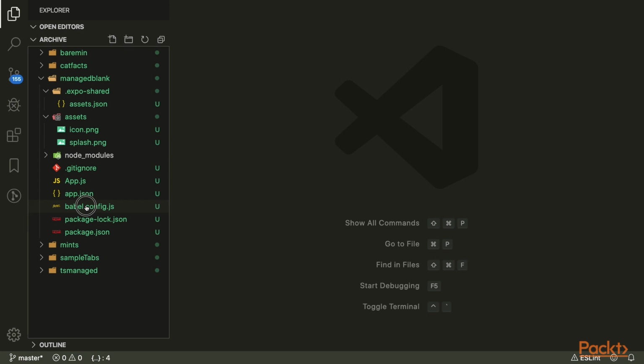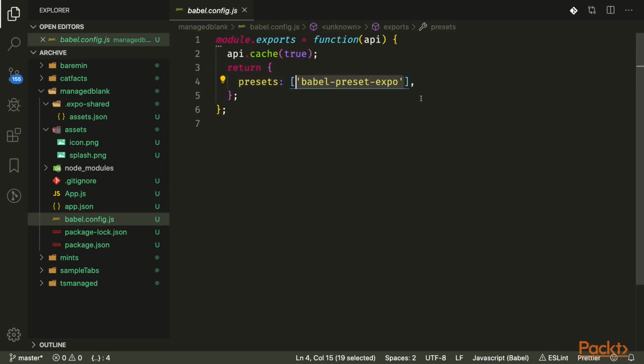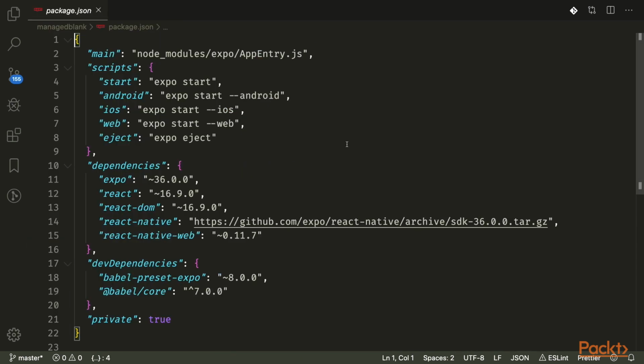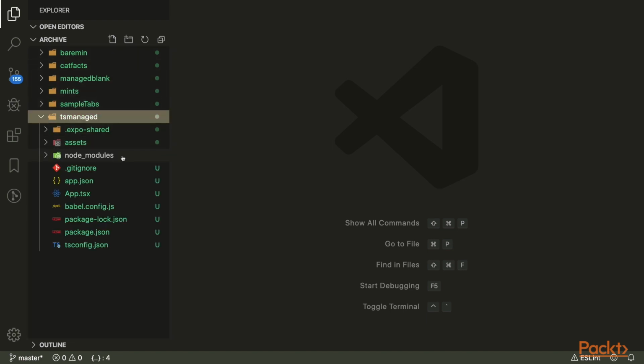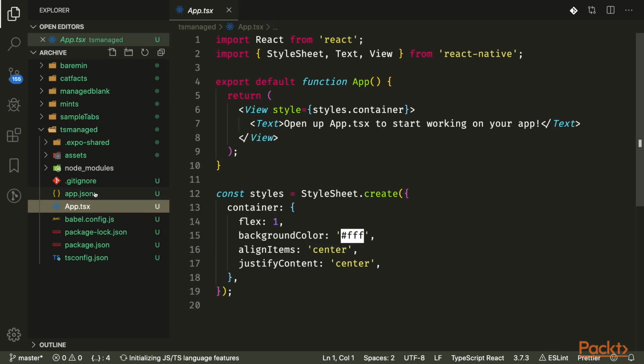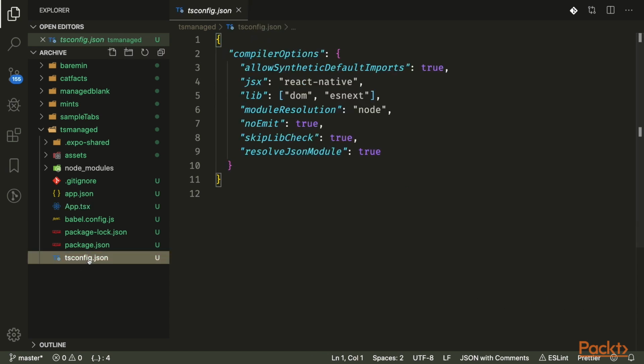The Babel file just has one preset called babel-preset-expo. The Expo docs state that this preset extends the default React Native preset, but it adds support for decorators, tree shaking, web packages, and loading font icons with the optional native dependencies if they are installed. Lastly, there is a package.json with the initial dependencies installed to set up the app. The TypeScript blank template is identical, with the difference being that this is configured for TypeScript, so you will see an App.tsx file instead of your App.js, and a tsconfig file for the TypeScript configuration.